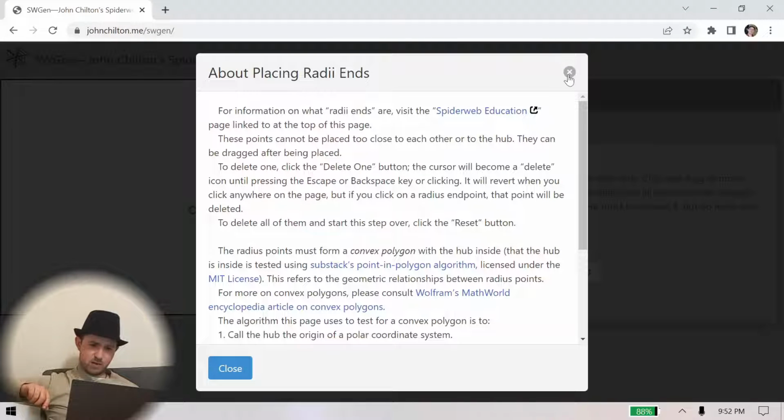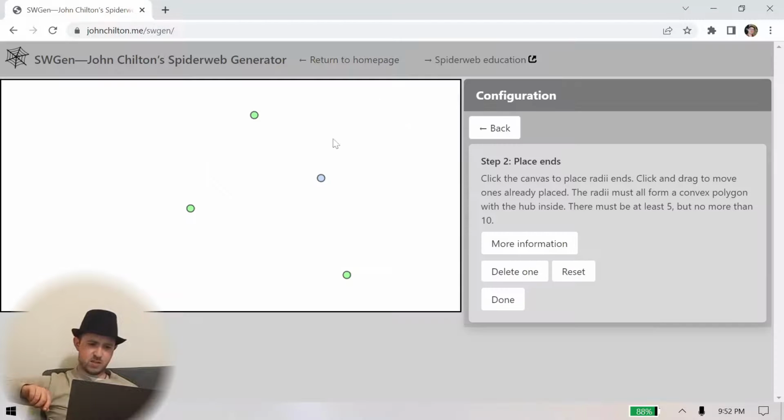On this step, we have this documentation about placing radii ends. I'm not going to go into all that in this video. I mean, we'll go into it, I'm just not going to read it. Here's the gist. The hub has to be inside of the radii, and the radii have to form a convex polygon. So this is the second and third interesting things about this program.